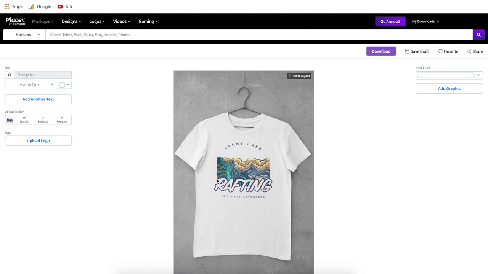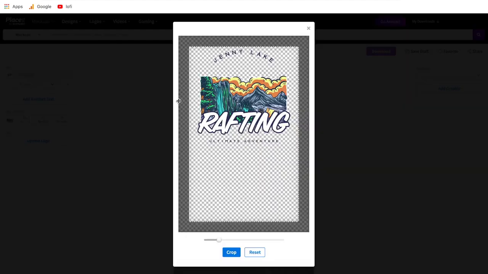Now if you found out that it wasn't in the right area, all you have to do is go back to resize, and you can re-edit this. You can move it to the side, bigger, smaller, anything you need to do.